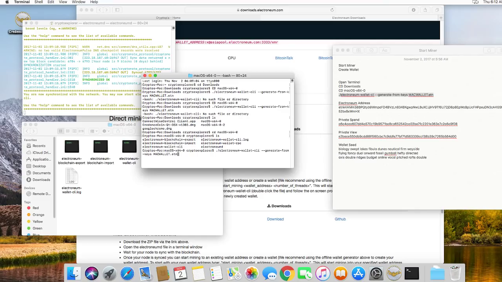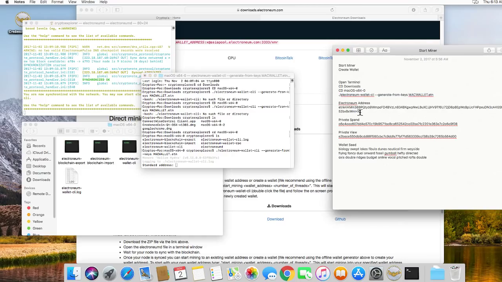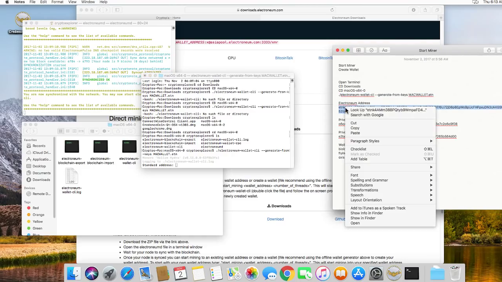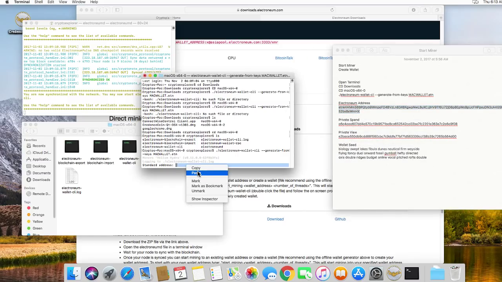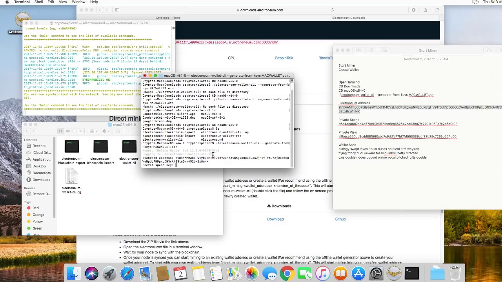Now I'm going to copy and paste this command. So like I said, use it at your own risk. Double check what you're doing. I'm doing this on a wallet that basically has less than one Electroneum. Hit enter. It's going to ask you the standard address, which is your Electroneum address. So I'm going to copy this and paste and hit enter.